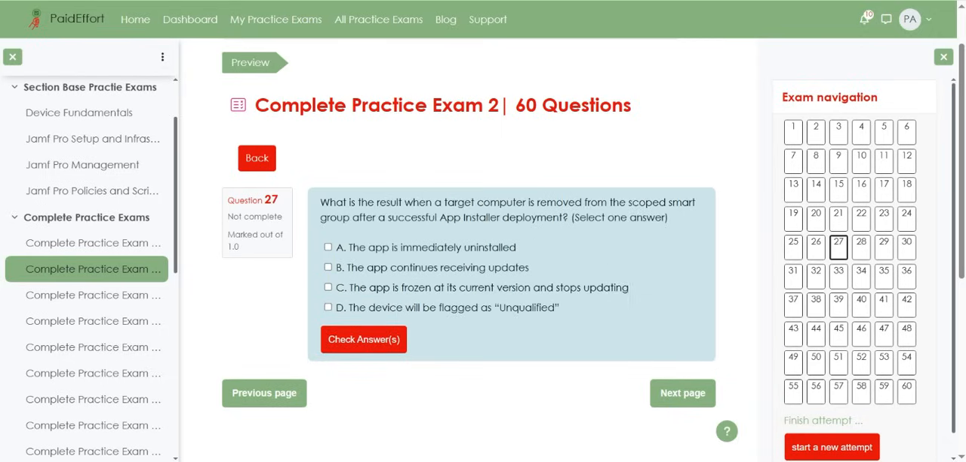What is the result when a target computer is removed from the scoped smart group after a successful app installer deployment? Select one answer. A. The app is immediately uninstalled. B. The app continues receiving updates. C. The app is frozen at its current version and stops updating. D. The device will be flagged as unqualified. The correct answer is C. The app is frozen at its current version and stops updating.